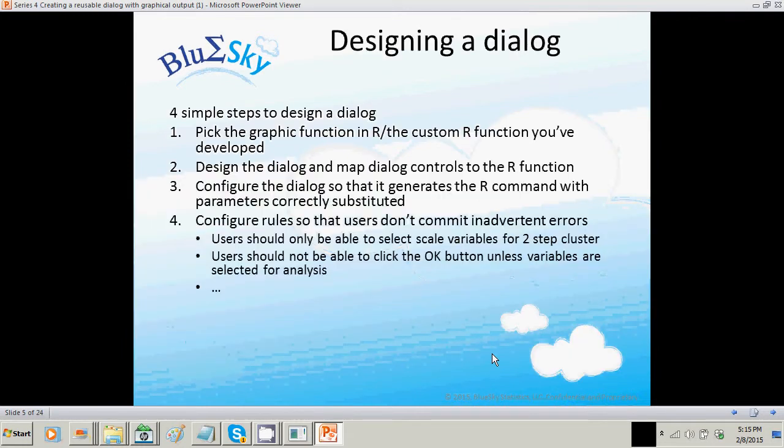So part 1, which is designing a dialog, has the same steps. You pick the graphic function in R, the custom function that you've developed in R, or any out-of-the-box function in R. You design the dialog and map the controls on the dialog to the R function. You configure the dialog so it generates the R command with the parameters correctly substituted, and I'll go through this in detail. And then you configure rules so that users don't commit inadvertent errors. Users should not be able to click on the OK button unless one or more variables are selected for analysis.